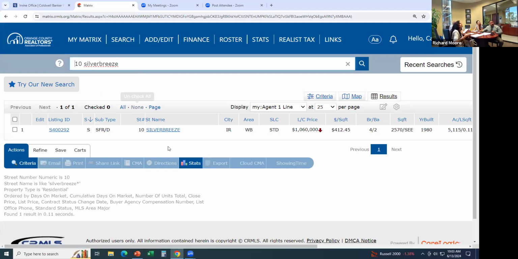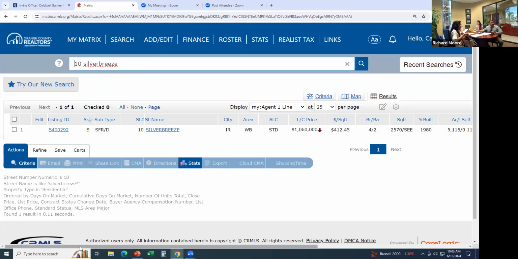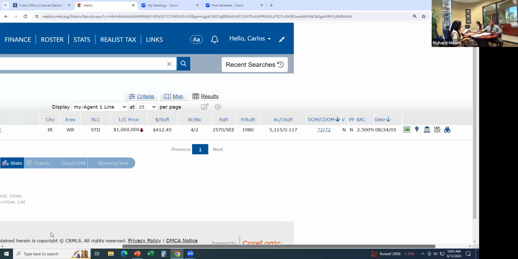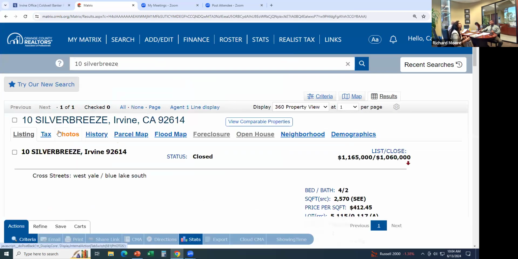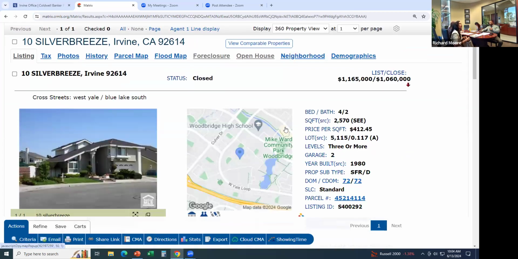Well, what do you know? This property sold back in 2005. And now the owner of the property is calling me for a valuation. They bought it back in 2005 for $1,060,000. So what I'm going to do is click on MLS ID. I'm going to print this out for my reference.